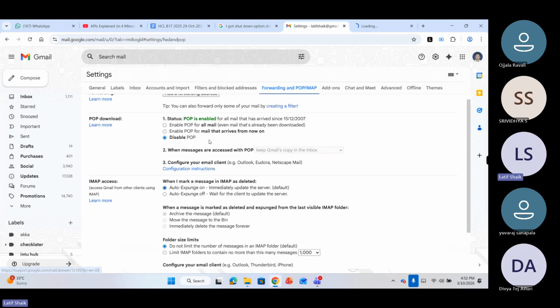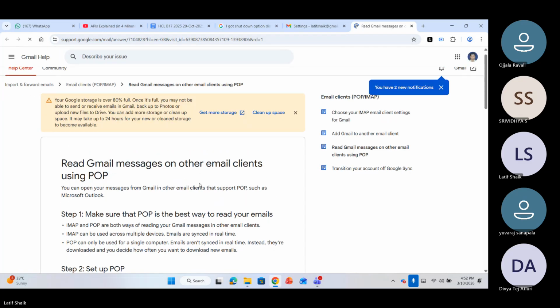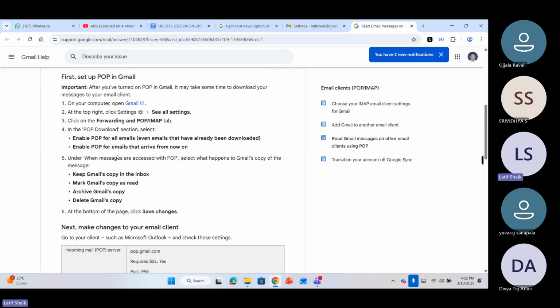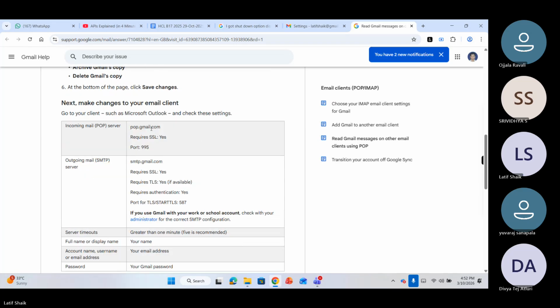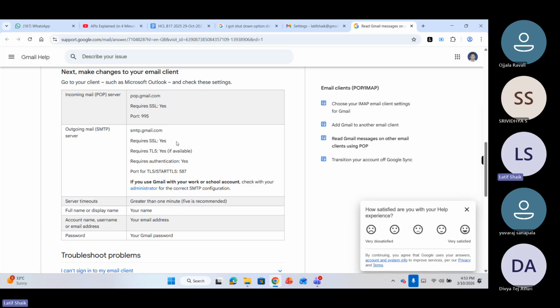I click on this one. Under POP, I click on configuration instructions. So you can find what settings you have to do. If you select POP, then the incoming mail server is pop.gmail.com, requires SSL, port number 995. Outgoing mail server is smtp.gmail.com, requires SSL, port number 587. You have to give your name, your email ID, your Gmail password.